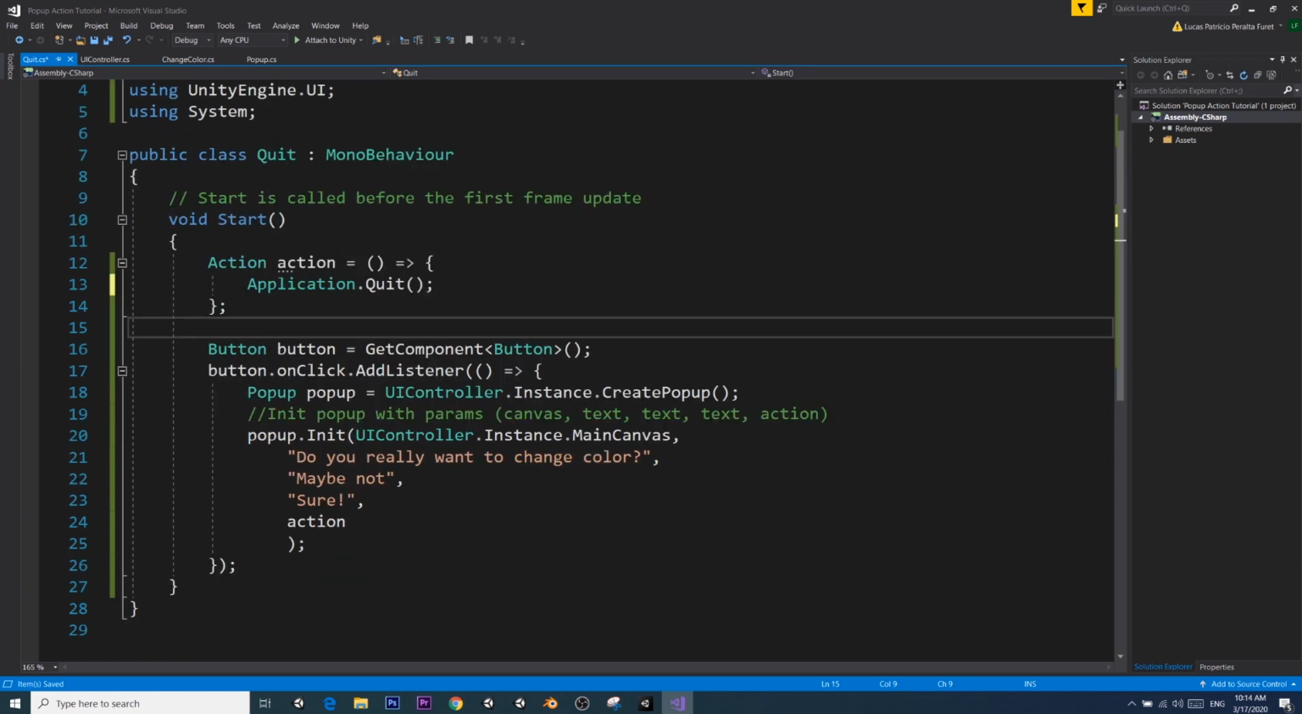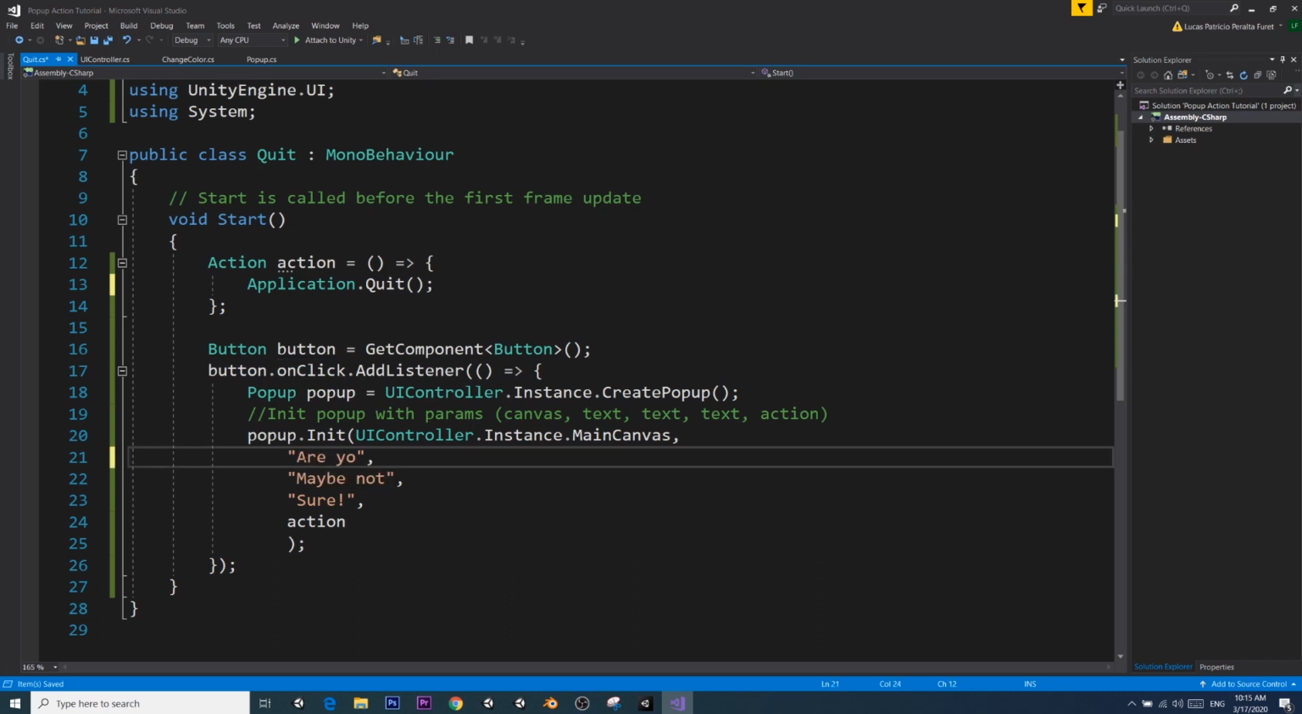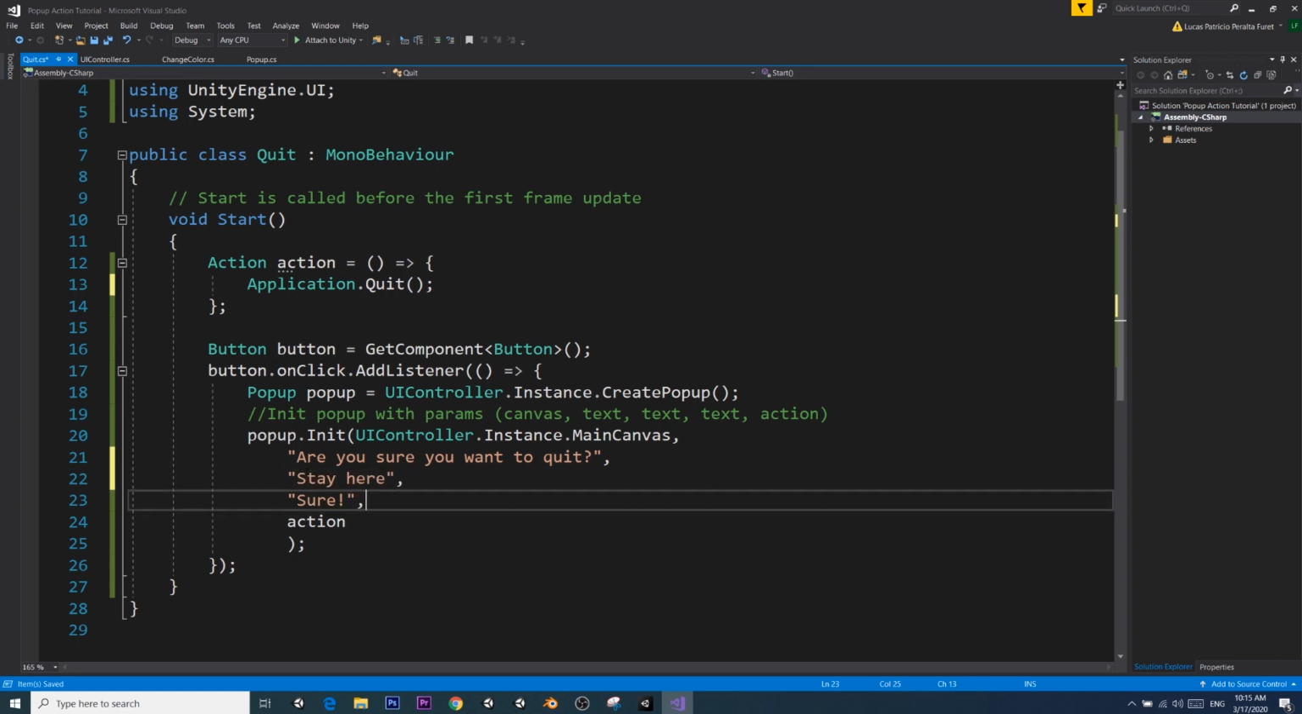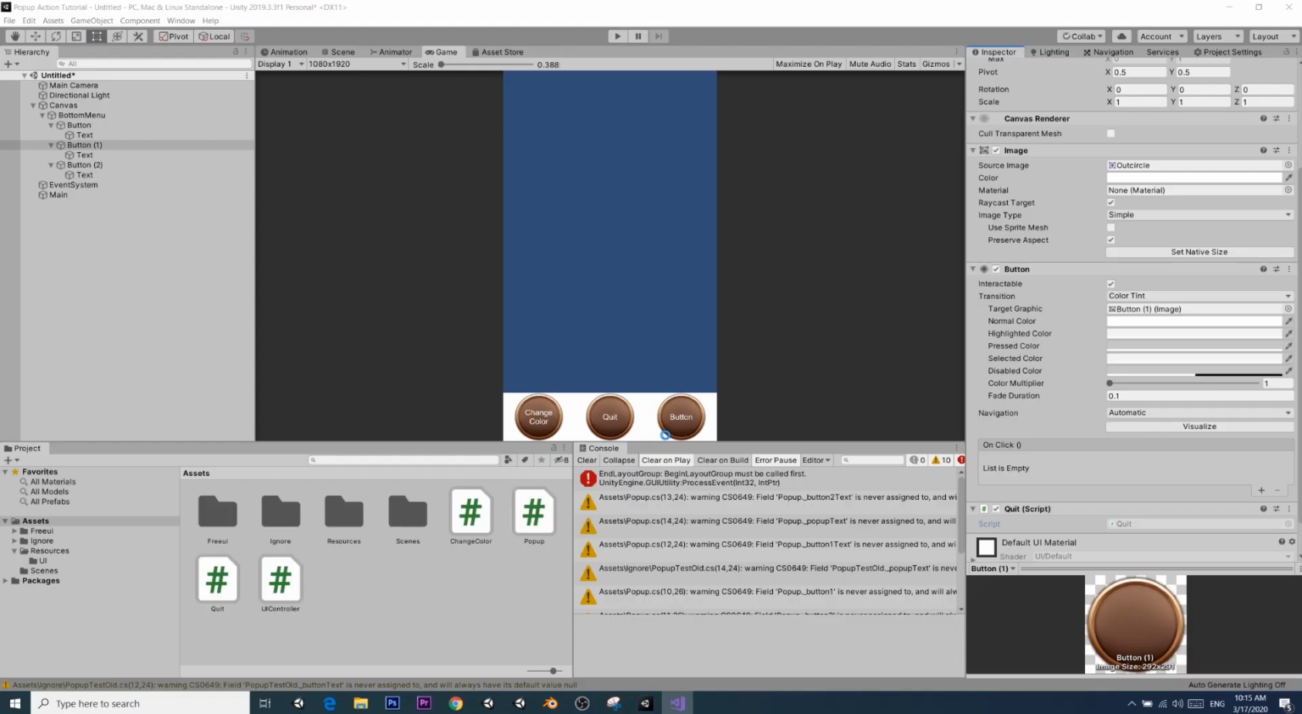All right, and now here we're gonna add the function on click to this button. We want to have different messages. Are you sure you want to quit? And stay here and bye, or bye-bye, whatever. And the action is gonna be this one. So it's gonna simply call application.quit. So we save this, and it's already assigned to this quit button.